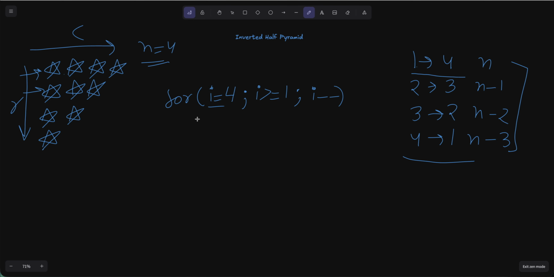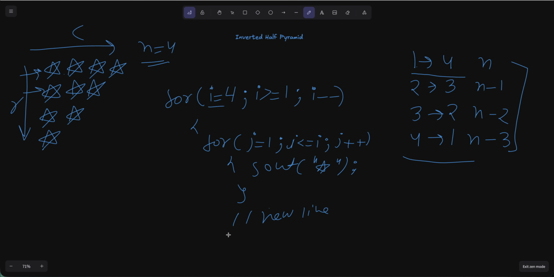But the main thing we need to see is the inner loop. If you do j, then j will run from j equals 1, while j is less than or equal to I, and then j plus plus. Then you print your stars here, and at the end you print a new line. Then you close the outer loop. So this is your inner loop and this is your outer loop.